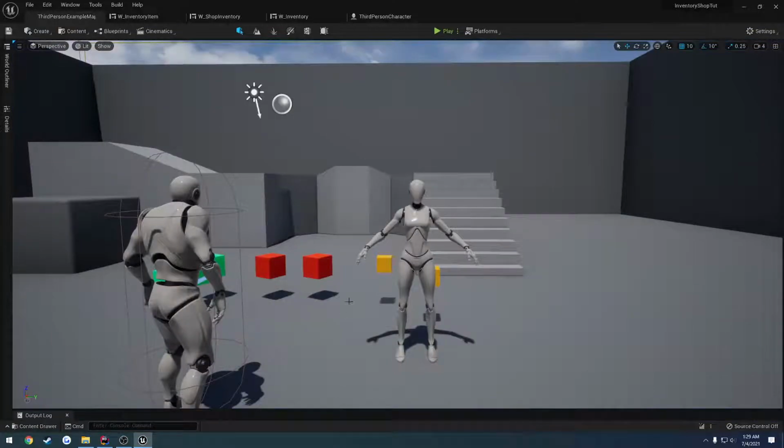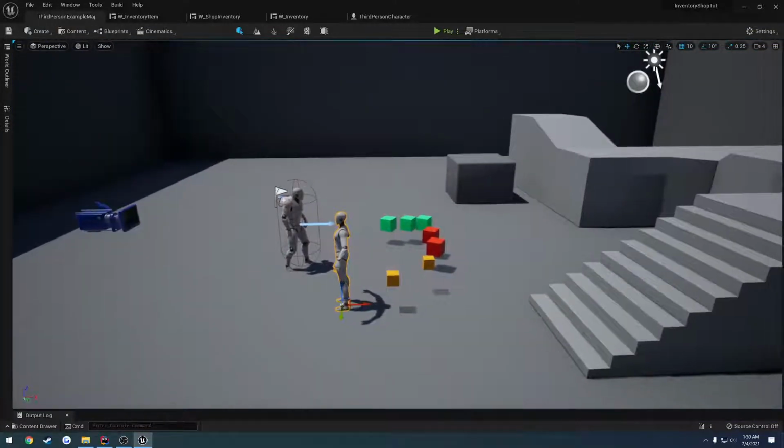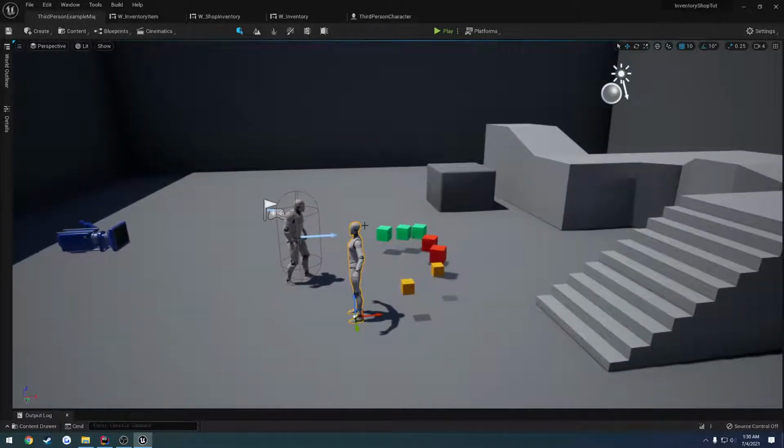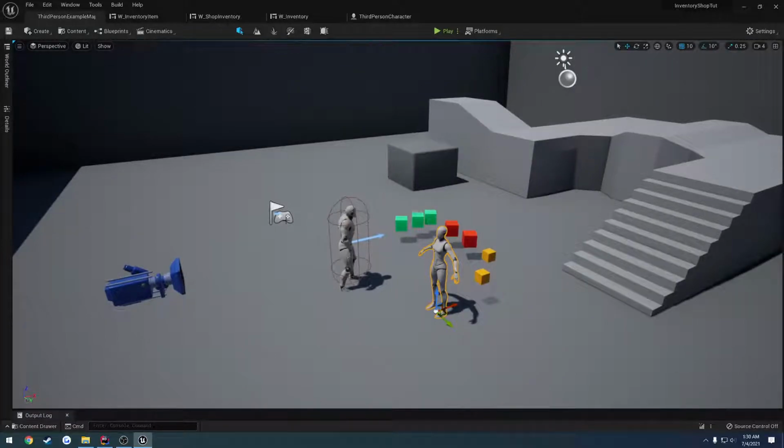So we don't have access to the shopkeeper in our items. So we don't know who the owner is or anything like that. So that's obviously going to be a problem. So the only thing we know is the item, the cost, which we need to work out later as well. But we don't know how to remove the item.